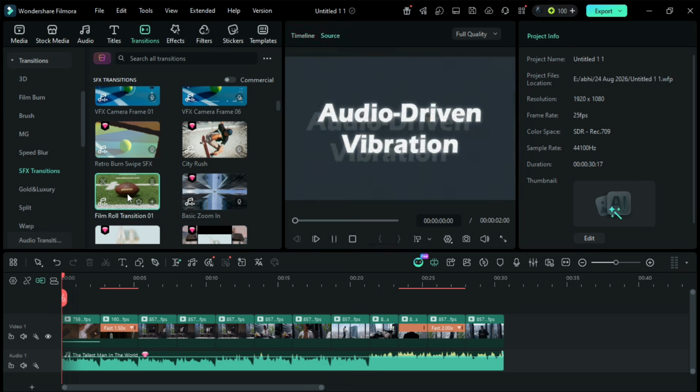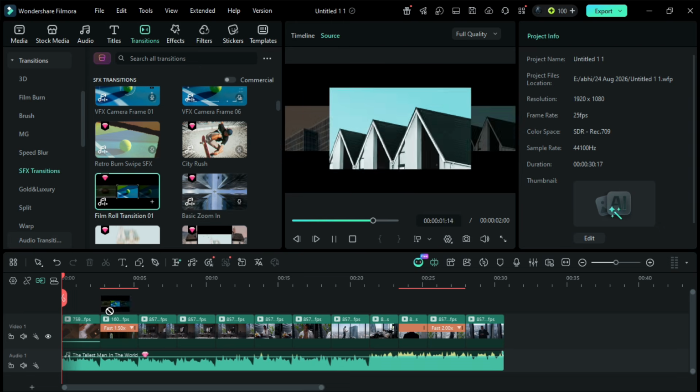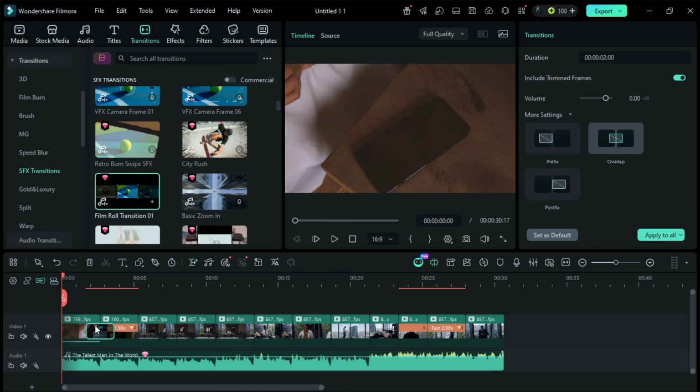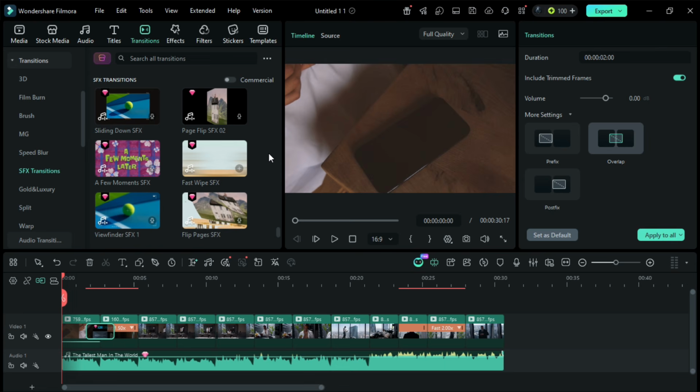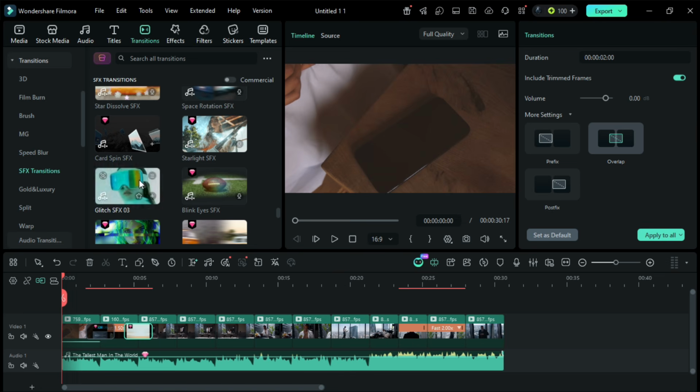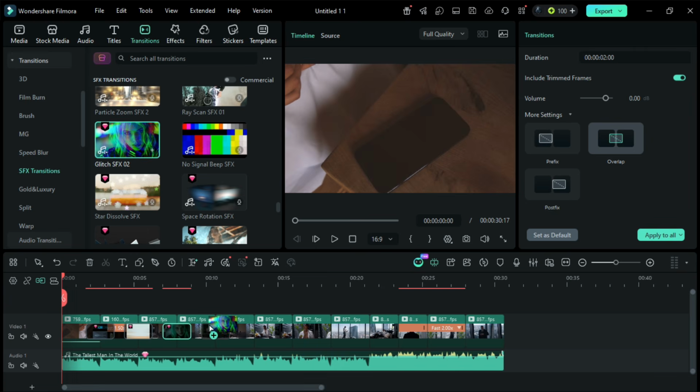For this clip, I'll use Film Roll Transition 1. Simply drag and drop the transition between the two clips. For the next clips, I want to use Fast Wipe SFX. Again, simply drag and drop it between the clips. For the next two clips, I'll use Glitch SFX2 and Glitch SFX3.